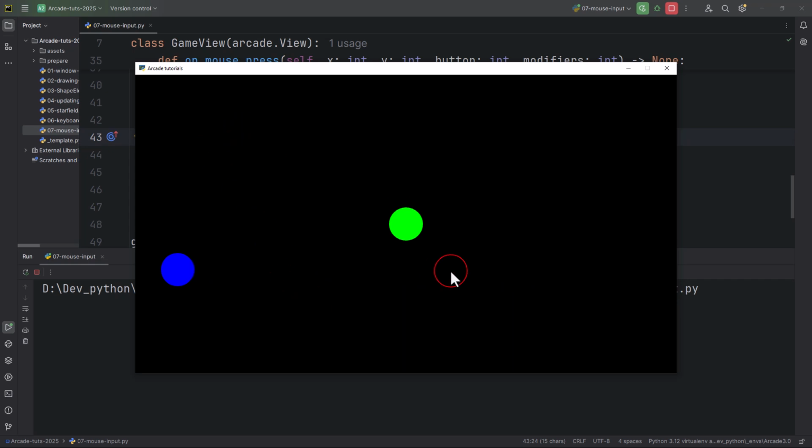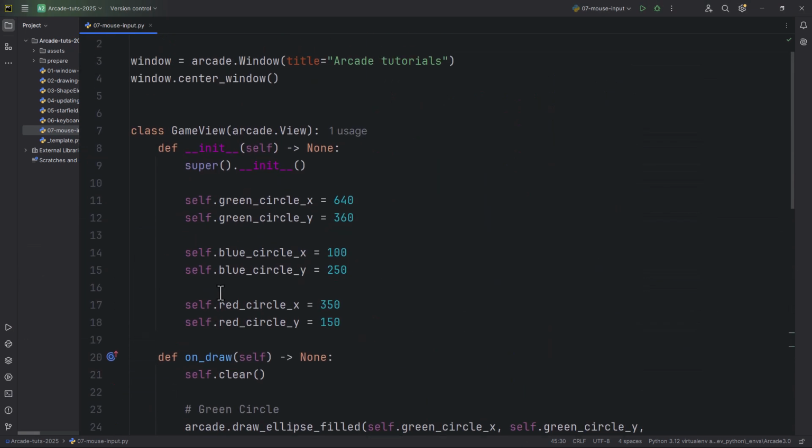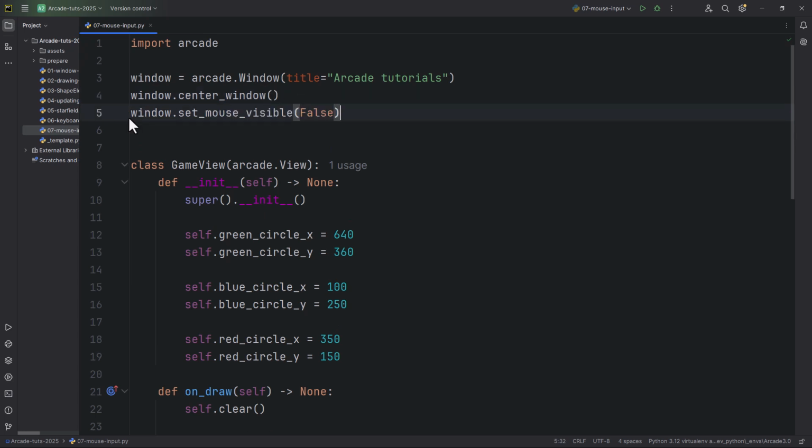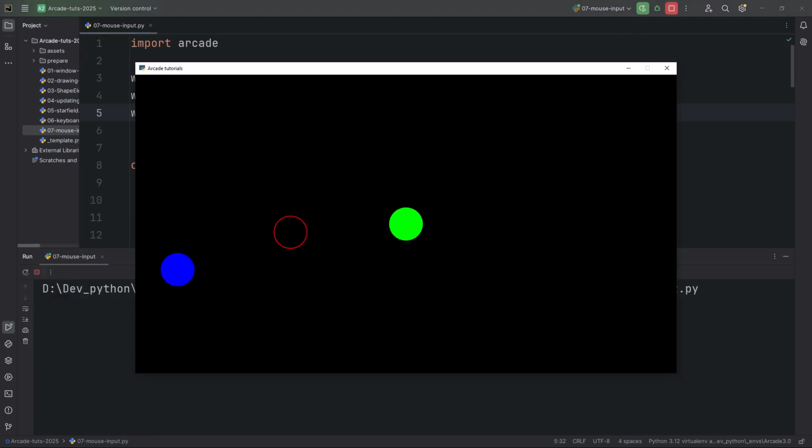I'm just also going to hide the default mouse pointer. You can do that here when we create the window. We're just going to call one function, which is set_mouse_visible. So window.set_mouse_visible to False, and this will hide the mouse pointer. So now the red circle acts as a mouse pointer instead of the default mouse pointer.